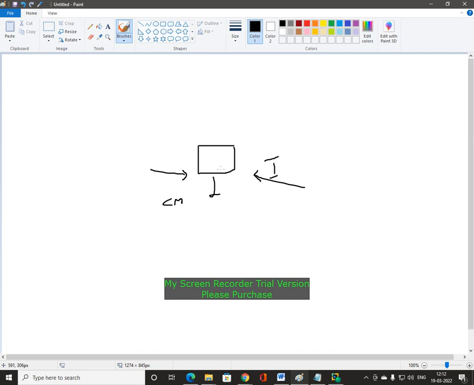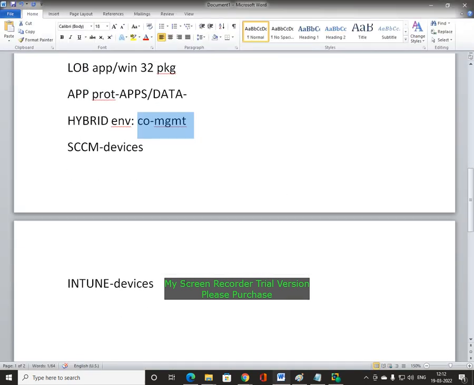Okay, so the same machine has both the Intune client as well as the SCCM client installed. That is when you call it co-managed, because the device is being managed by SCCM and it is also Intune enrolled. So it's an on-premise device, but also being provided cloud-based services through Intune. This is what co-management is called.